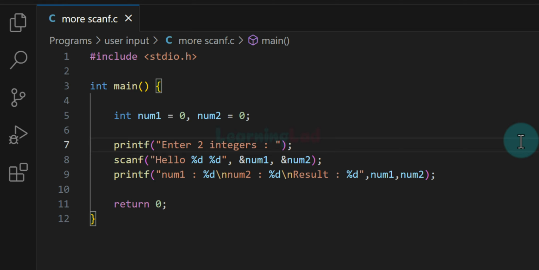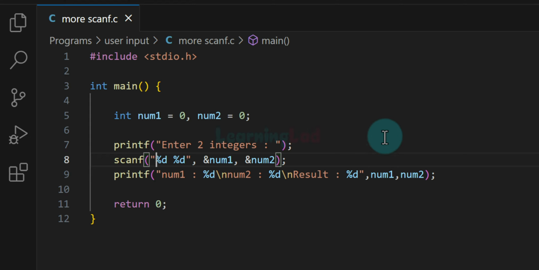In this video, we will continue to talk about the scanf function. We will see what type of value the scanf function returns, and also we will see some different ways of specifying the format string. Now here, what I have done is I have defined two simple integer variables.